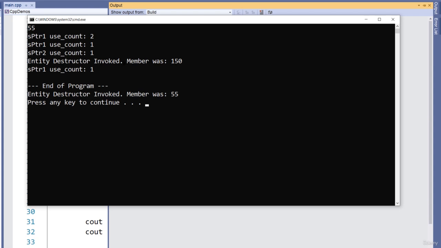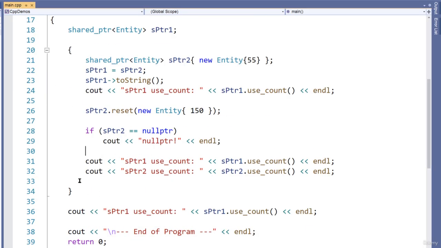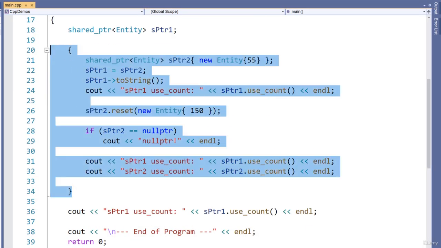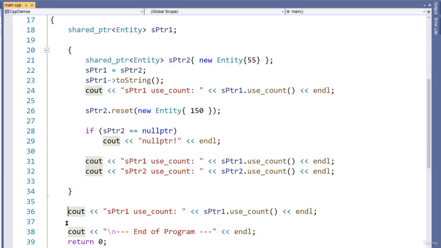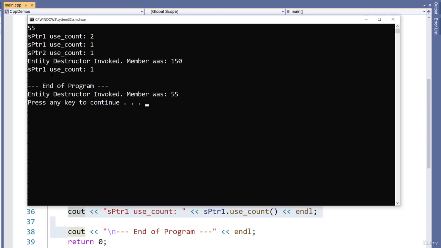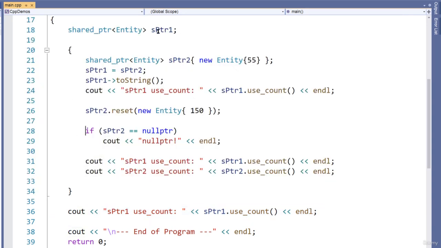But of course you can see we get the entity destruct invoked because we reach the closing curly brace again of this compound statement right here. And then following that we do these 2 printouts, the ShadePointer1 use count and then the end of the program. So this is what we get. We get ShadePointer1 use count is 1, end of the program, and then that entity on the heap that stores 55 in its member will get deallocated because ShadePointer1 goes out of scope. Okay, this pointer right here will go out of scope.